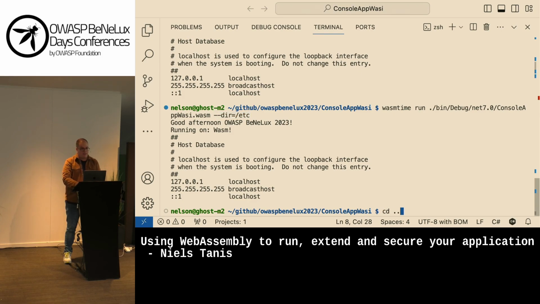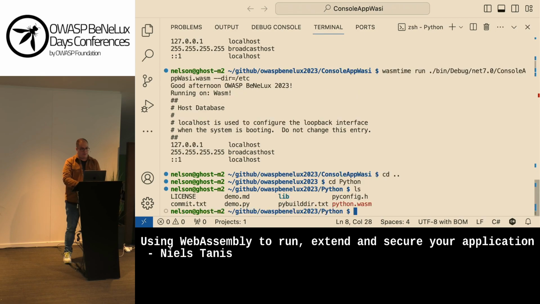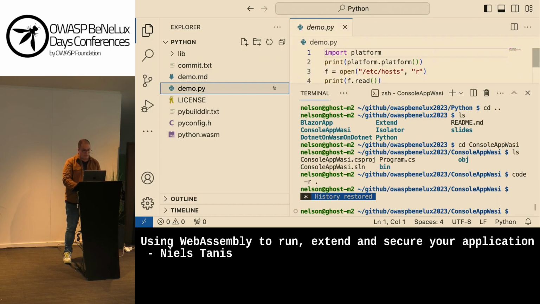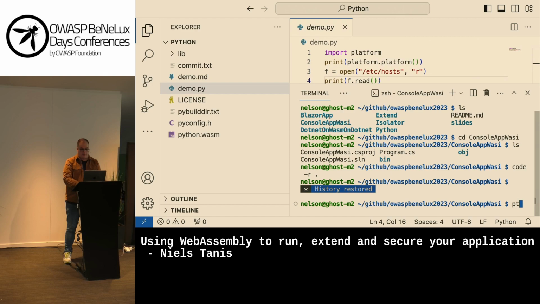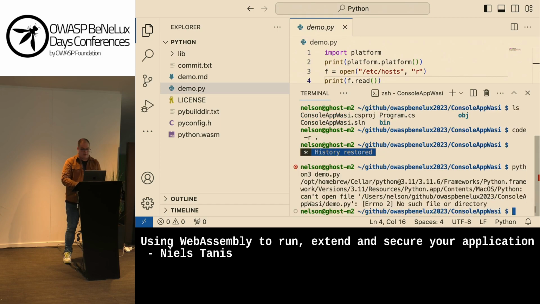So, as I said before, there's also a Python version, just to make sure that I'm not joking with you on things. So let me open up a code window in this directory to show the file. Hold on. What I'm doing here is almost the equivalent, right? I'm printing out the platform that this Python module runs on, and then I'm going to try to open up my etc hosts file and print it out. If I now do a python3 and then say this file, it complains about the fact that it's not there. Hold on a second.